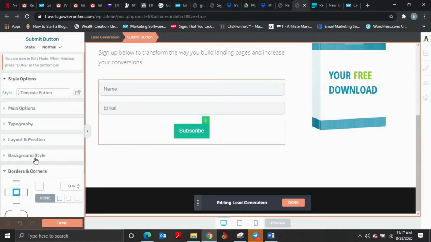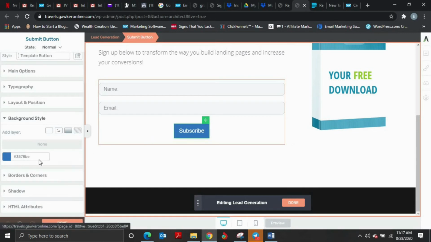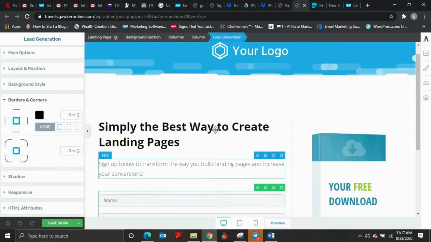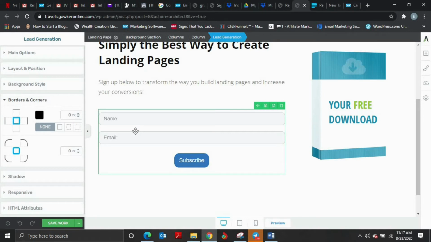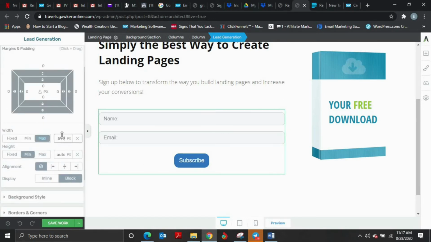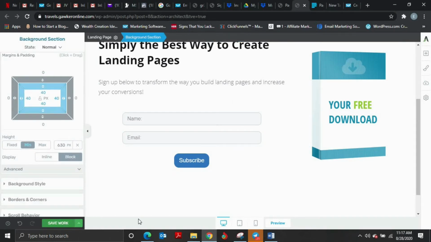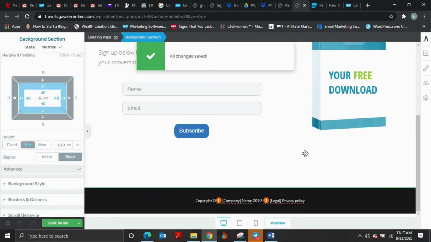We'll change the background color to a nice blue, and then apply, and then I'm going to also make this a little bit more rounded. So there we are. Click on done, and then my form is pretty much set up. I also want it to be a little bit more centralized, so I'm going to do this, and then this. So the form now is looking a lot better. I'm going to click on save work, and then preview.